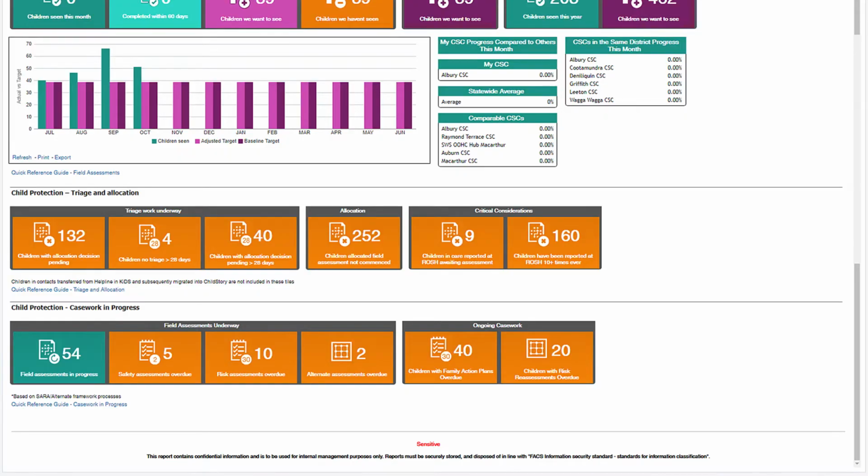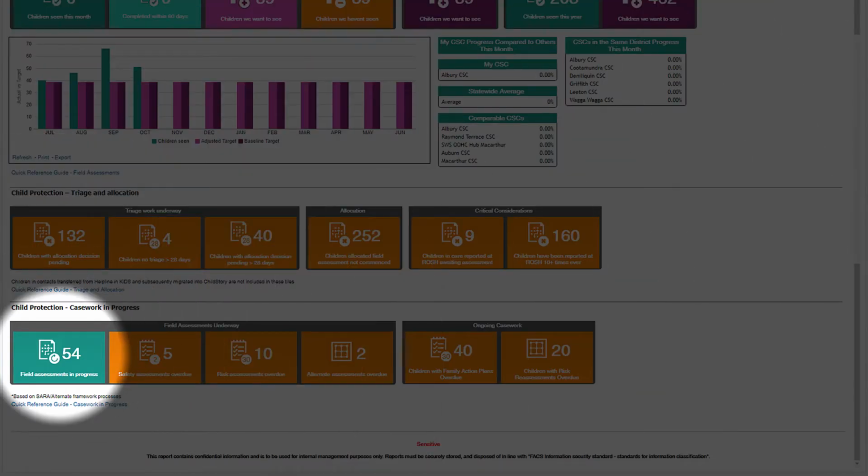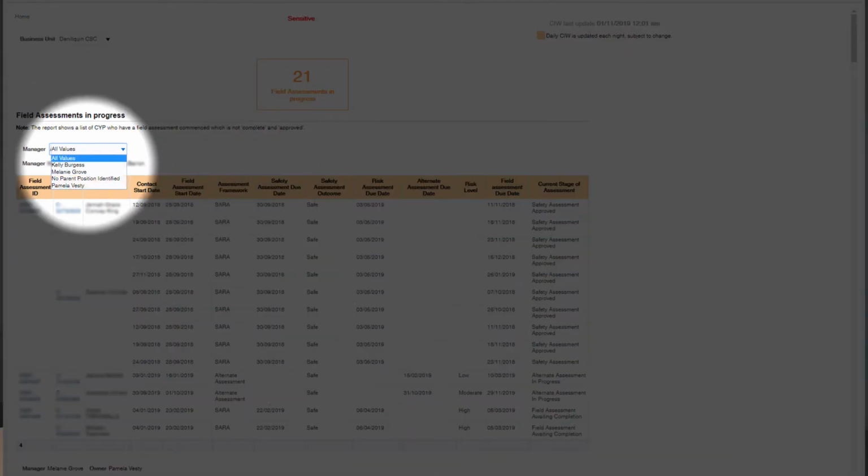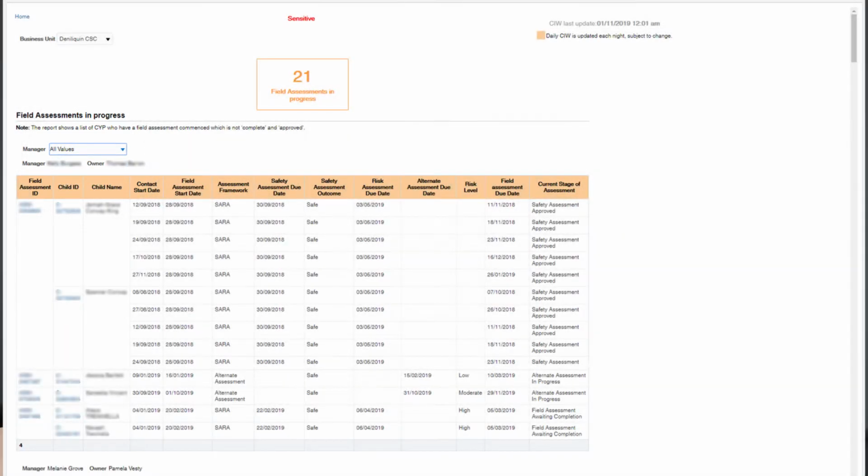Now I'm going to show you one of the other features. If we click on a tile, for instance this field assessments in progress tile, it'll bring up the way we can actually view the data and sort it. This gives you a little sample where you can see each manager's name listed and the owner of that data. We can change the values there and put in which manager casework's data or which caseworker's data we'd like to look at.